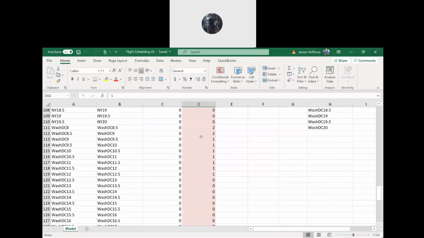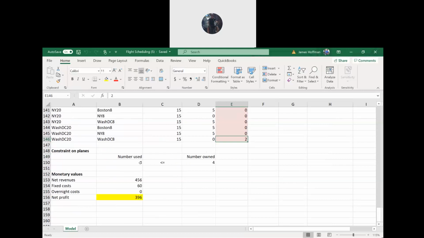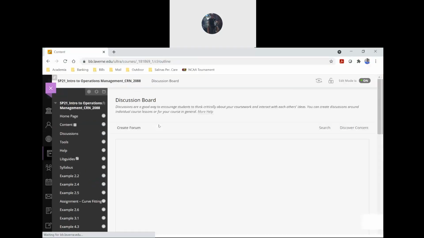ground, right? Sometimes there's two at the same location, which is fine. And then this, we left 2 planes overnight in Boston and 2 planes overnight in DC. Didn't choose to send them somewhere else, probably because the revenue, the cost wasn't worth it. We used all the planes. Okay, and we got a profit in hundreds, essentially 45,000. Didn't have any overnight costs, and this is the fixed costs. Okay, so if you got that, and you got your net profit of 396, I think that's it for this model. You can go ahead and post it here.